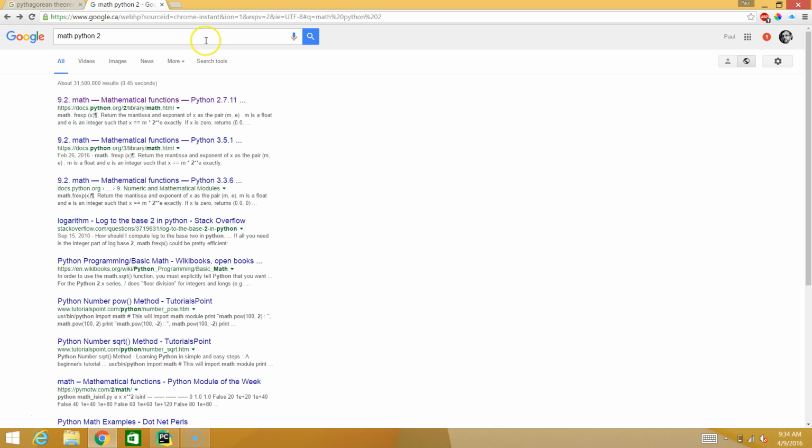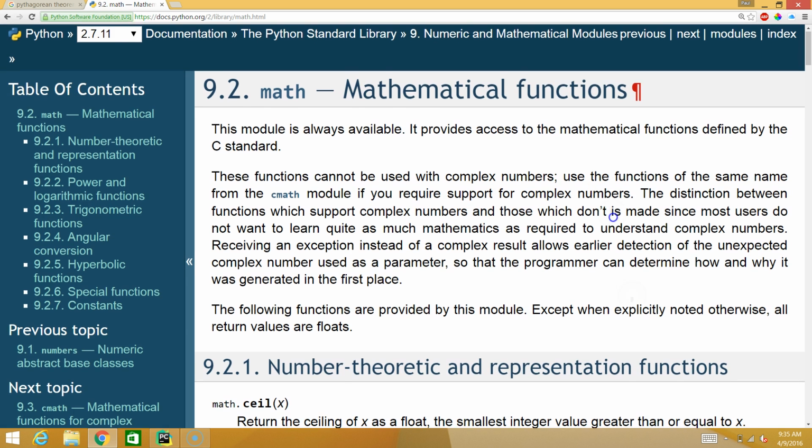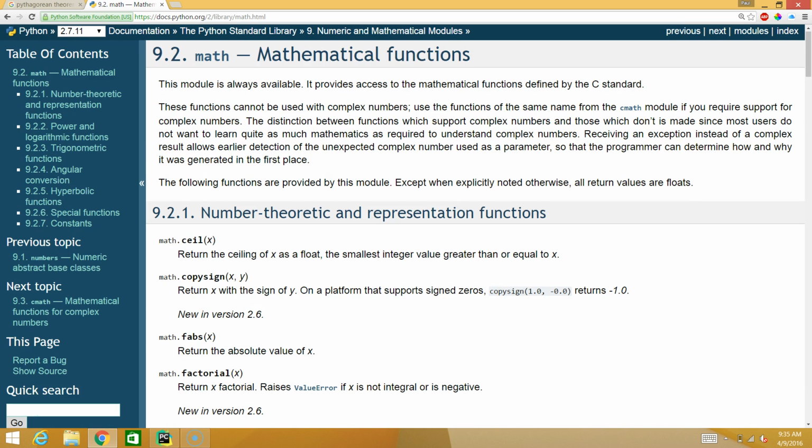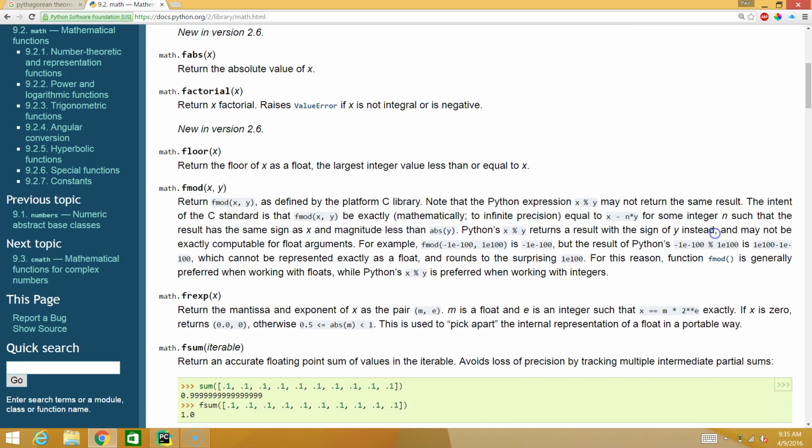So, essentially, Python comes with a whole collection of math functions that you can access to do some more complicated mathematical operations. And to find a list of those, you can just do a Google search for math, Python 2, and this is the link to the documentation for the math class in Python. So if we select it, it pops up. And within this page, we have all the different functions that can be called upon within the math class. And there's a whole bunch here.